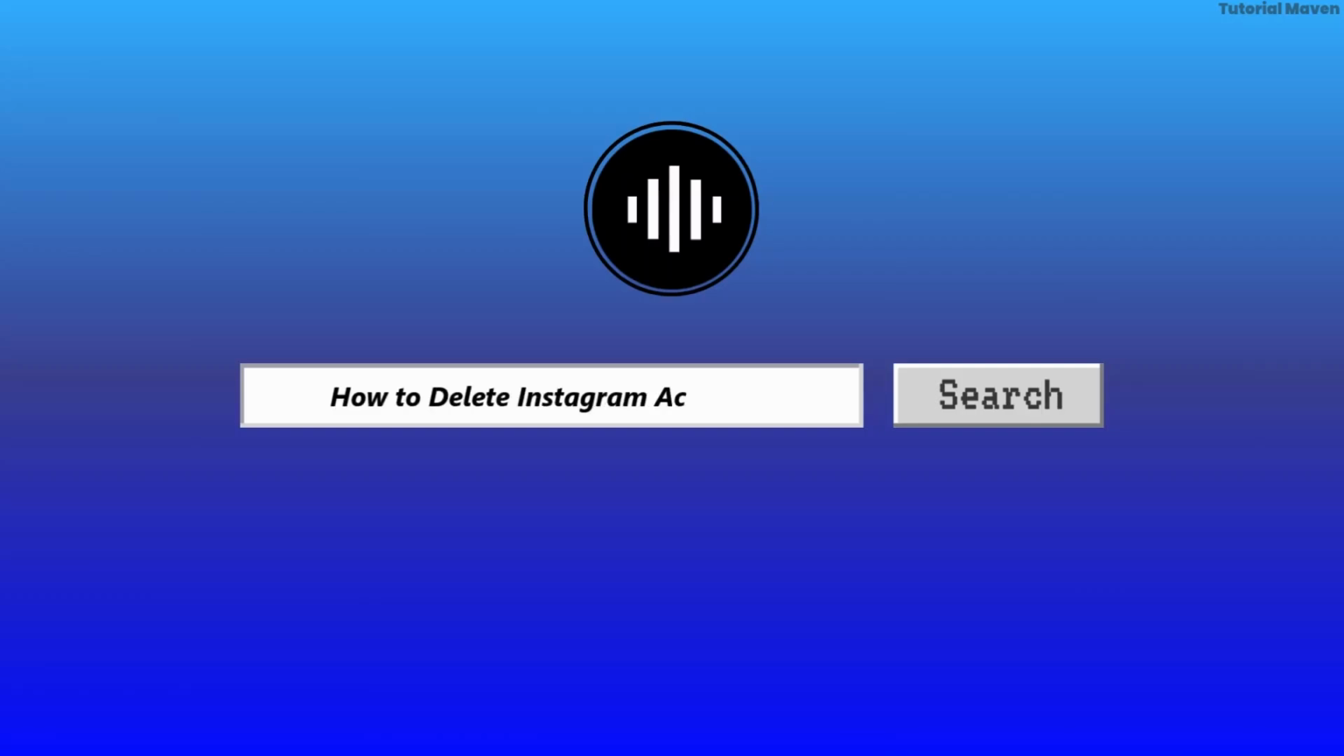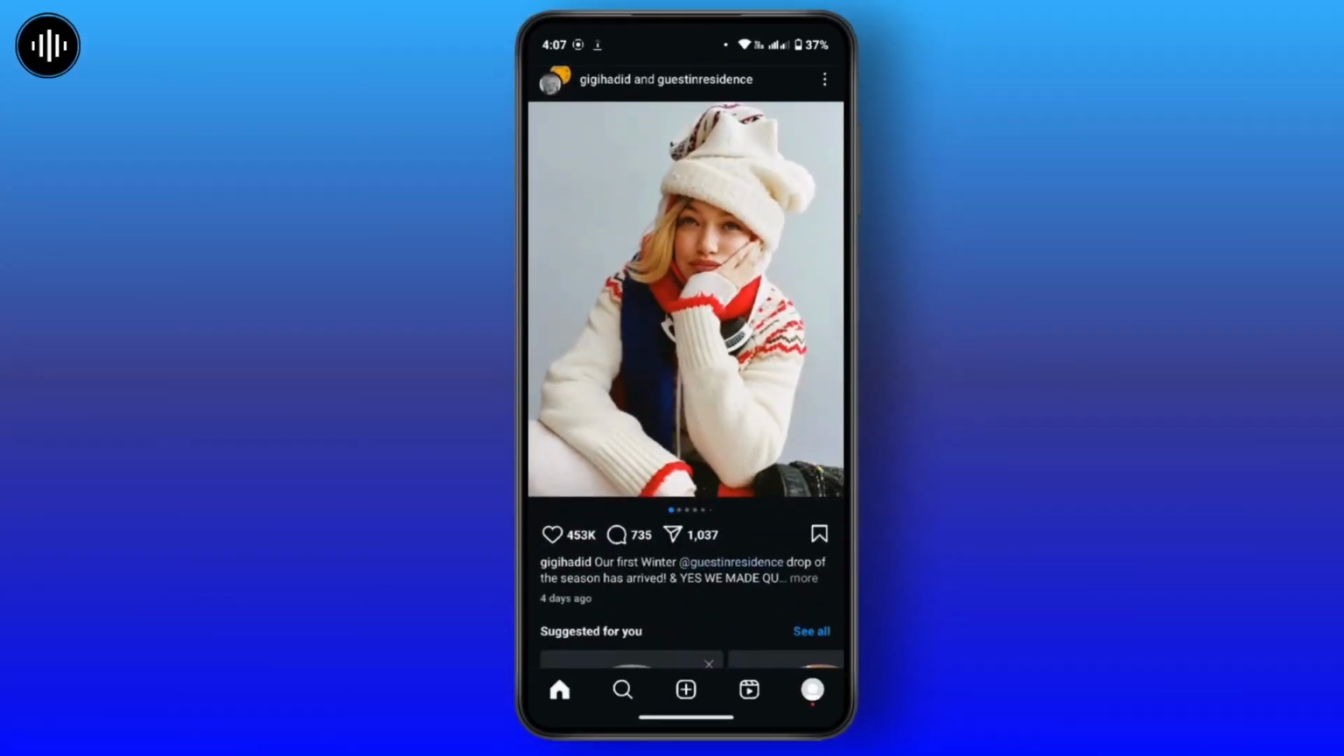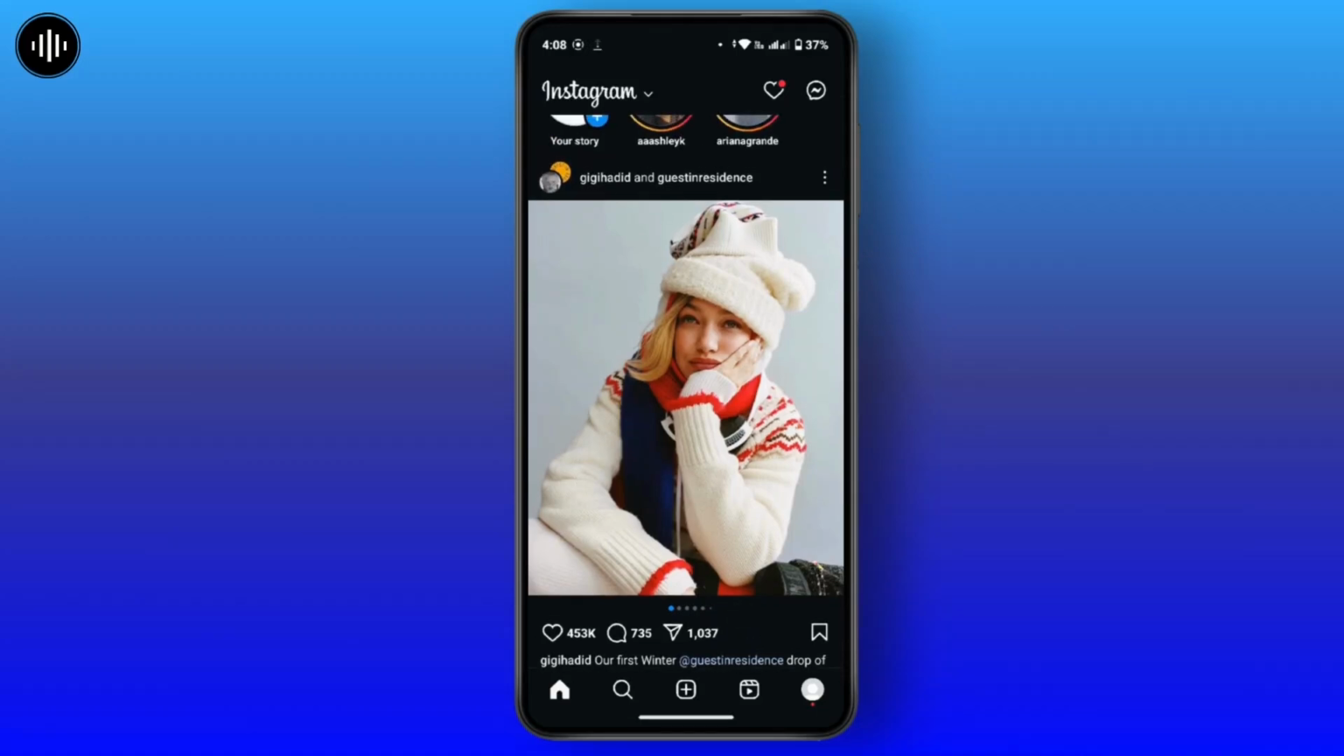How to delete Instagram account. First of all, launch your Instagram application on your device and make sure that you're logged in with the Instagram account that you would like to delete.